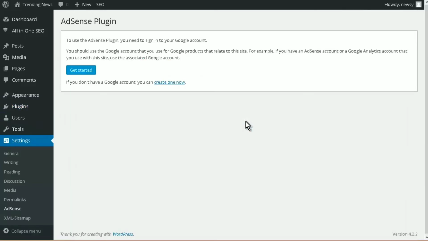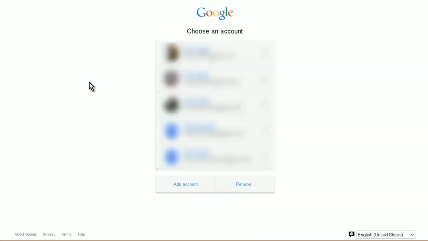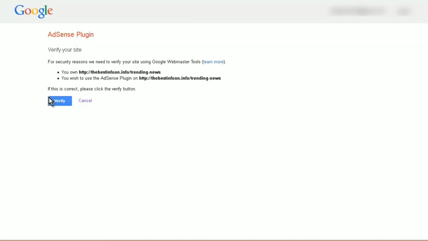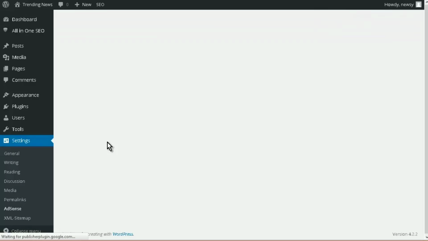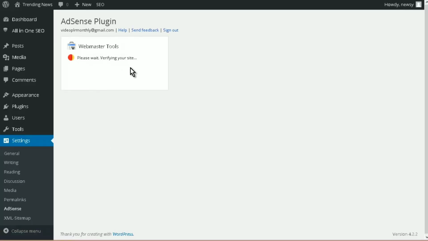Now, fortunately, Google makes this really easy if you already have an AdSense account. All you have to do is go get started here. Then you need to sign in to your AdSense account if you already have one. Otherwise, you're going to have to get one first before you can do this part. So I'm going to sign into my AdSense account here. So now it's going to verify that you actually are the owner of this site. Okay, and then it comes back. And it's verifying the site now using Webmaster Tools.